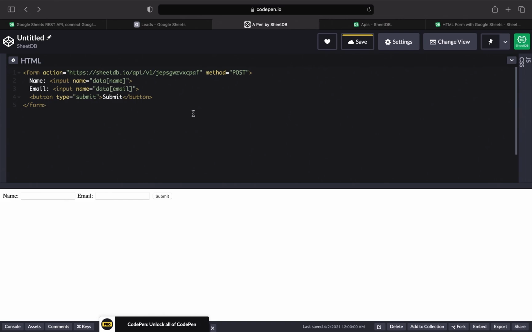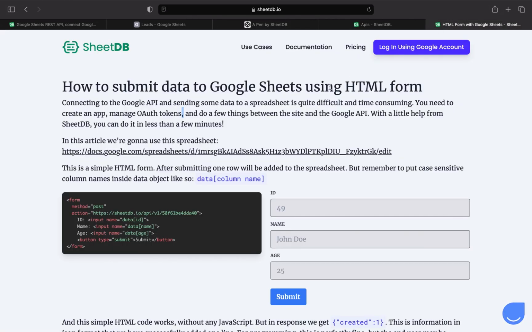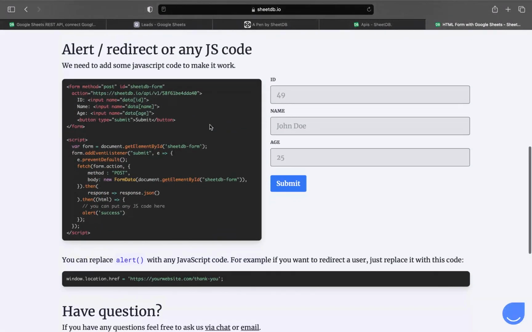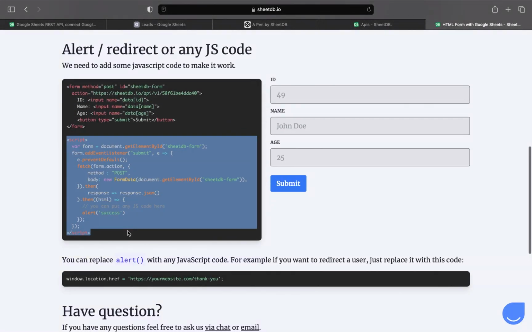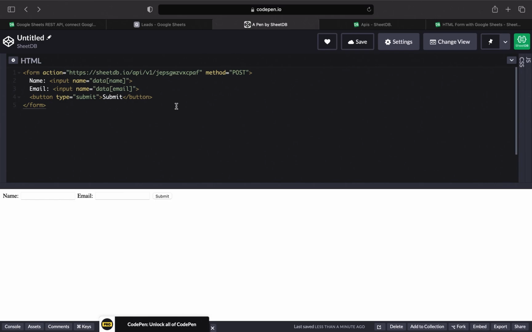If the user fills the form and submits it, a new row is going to appear in our spreadsheet. However, the downside of this is that the user is redirected to this URL, which we don't want. What we might try is displaying a message. To make it happen, we need to add a little bit of JavaScript. We can use this snippet from our website. This will be available as a CodePen in the YouTube description.